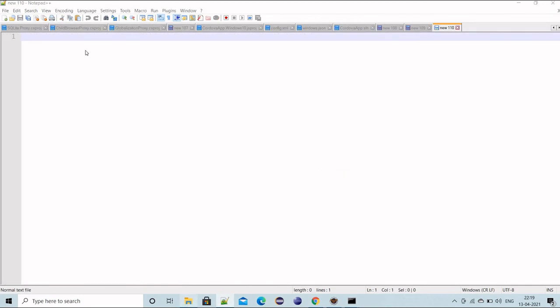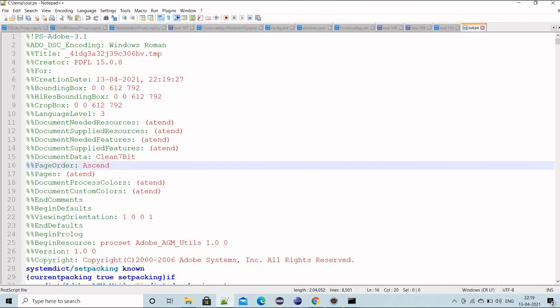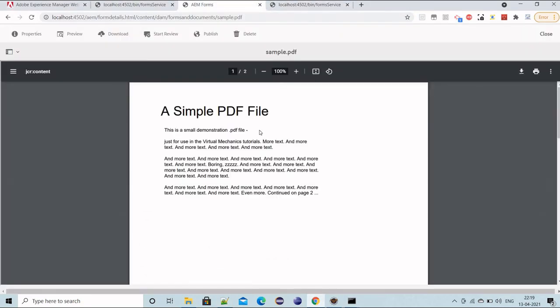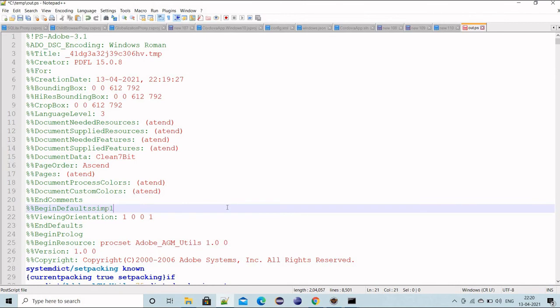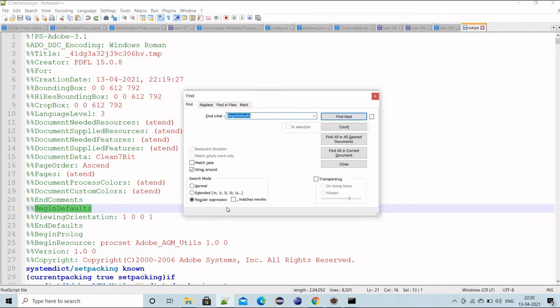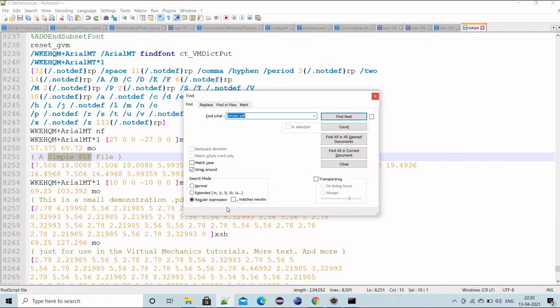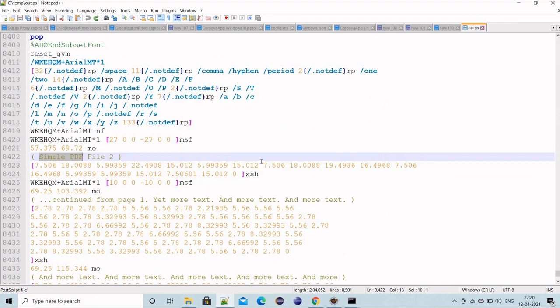it was taking the previous one, but let's refresh it. And if we search for this text, what we had was a sample PDF file and a simple PDF file too. So the PostScript has been generated successfully.